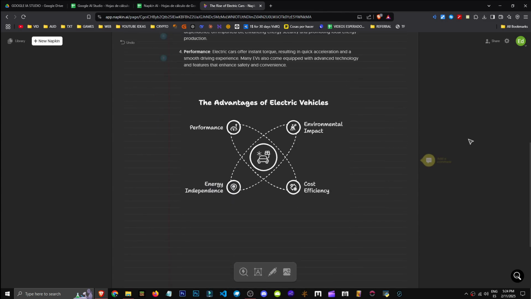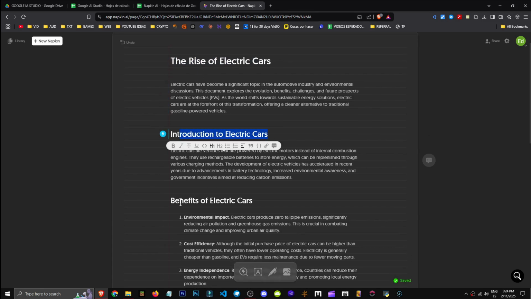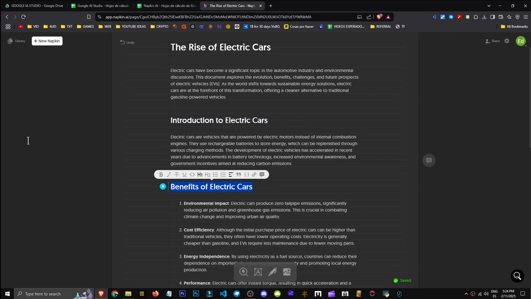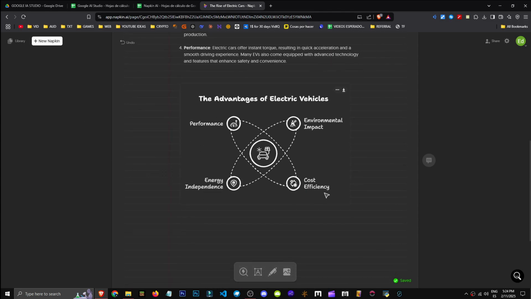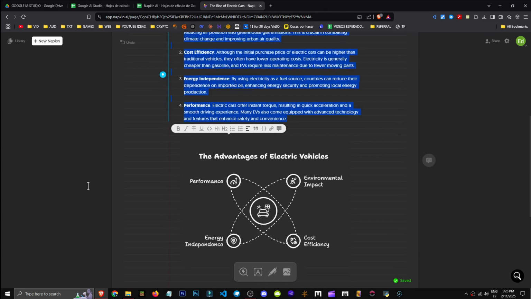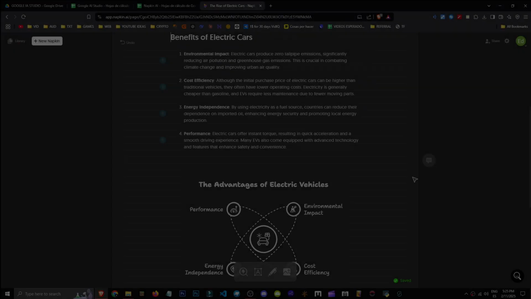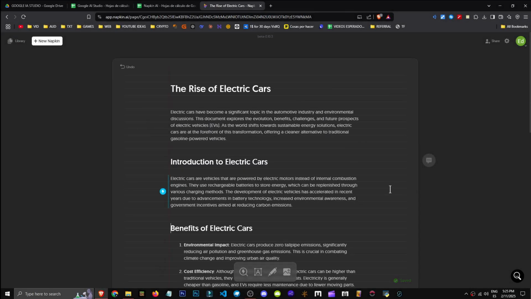Here's my first example, a generated text about electric cars. It gave me a brief intro. All of this was AI generated. It explained the benefits. Then I selected the text and asked for a visual on EV performance. As you can see, it did great, even with symbols and all. It's incredible. So how can we generate text using AI within Napkin?